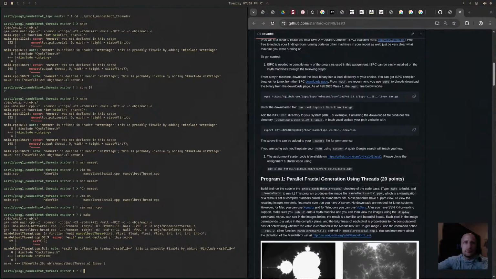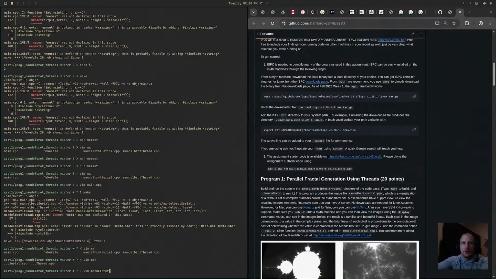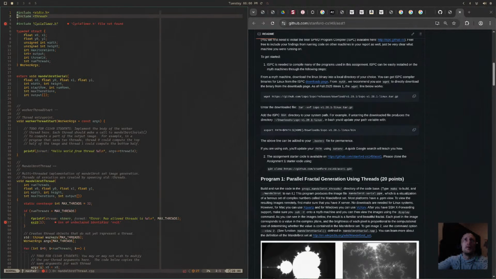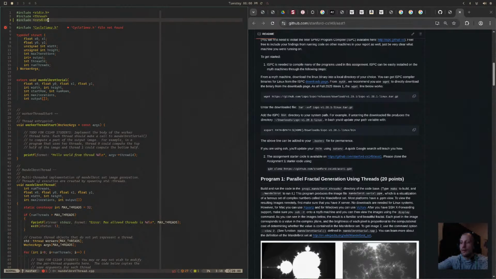And then in this other CPP file, we got exit was not declared in the scope. Man exit. Oh, it even gives you the pound include here. Okay, Mandelbrot thread. Put that up here. C standard lib.